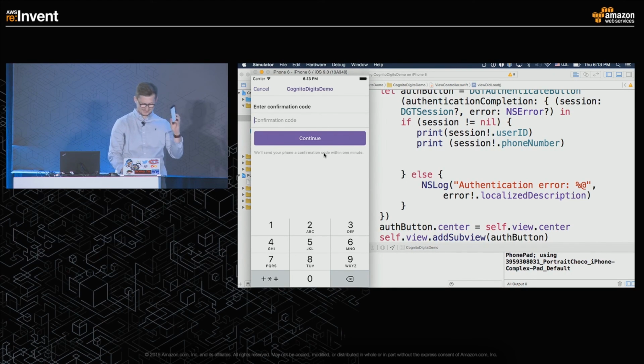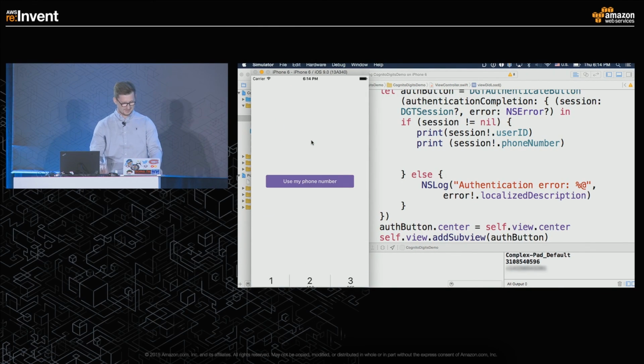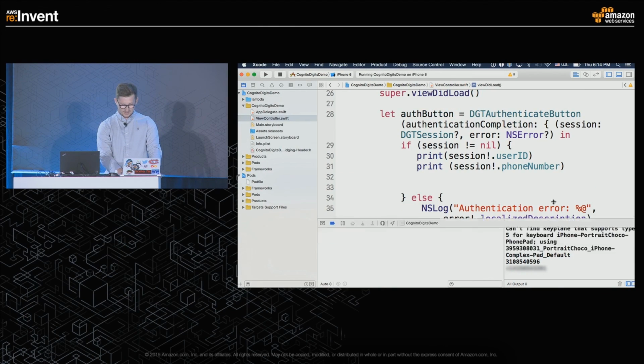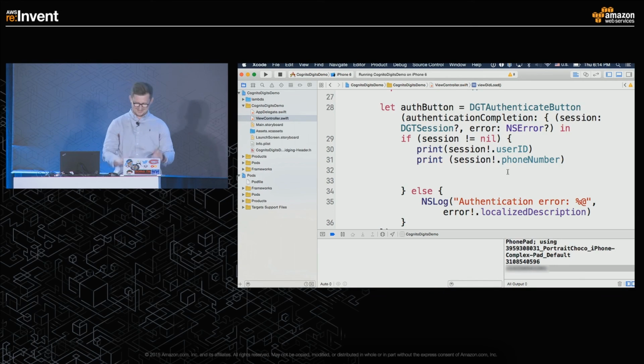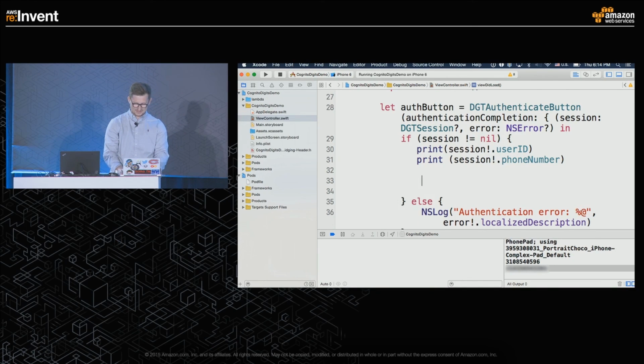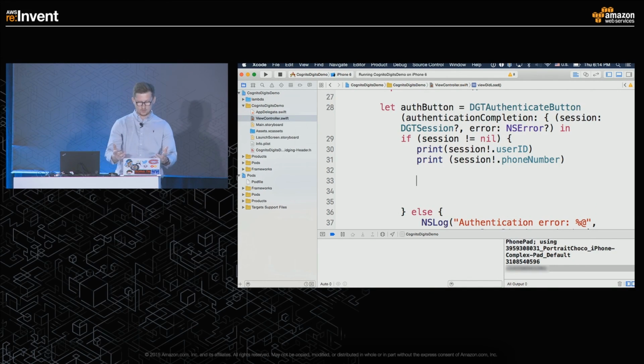So I got the SMS. That's great. 78, 26, 54. And here we have what we're looking for. So this line of digits is my ID, and this is my phone number. So yeah, that's great. What I want to do now is link the Digits identity to a Cognito identity.